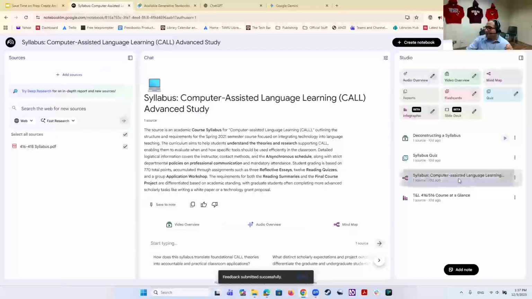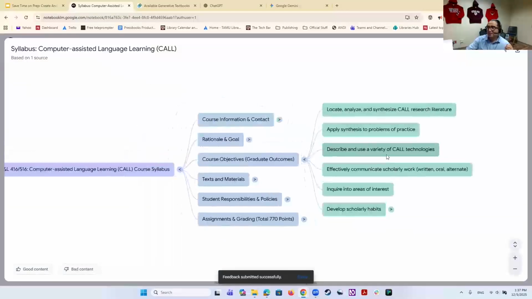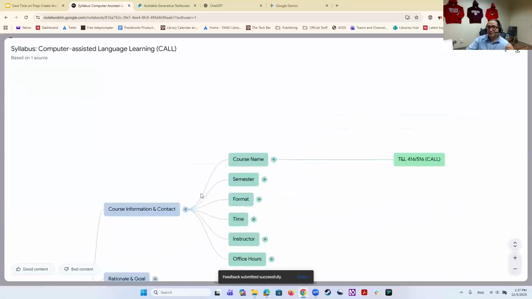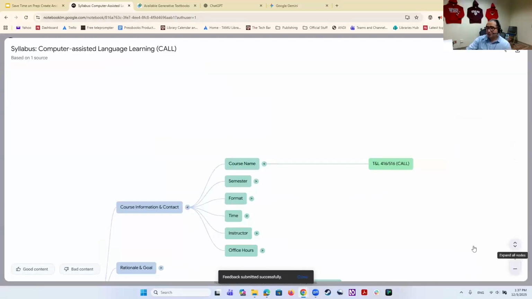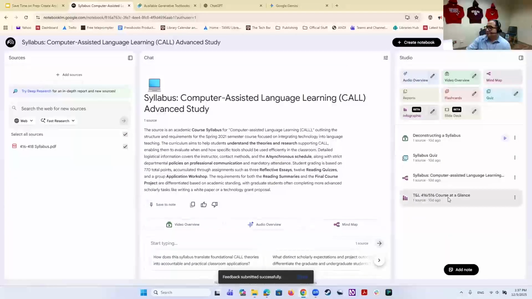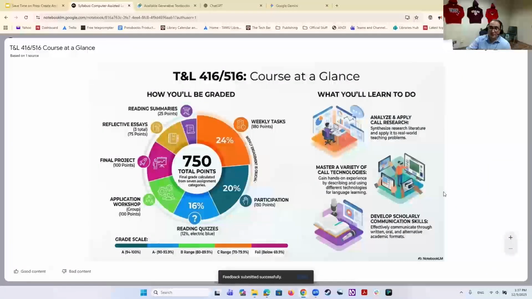There is also a mind map based on the syllabus, which also breaks down things and makes things easier to understand for students, depending on the nature of things. And this is also a very good ancillary to have with the syllabus. And then there is this final infographic based on this course syllabus, which tells you the percentages of the activities and everything else that you would need to do.